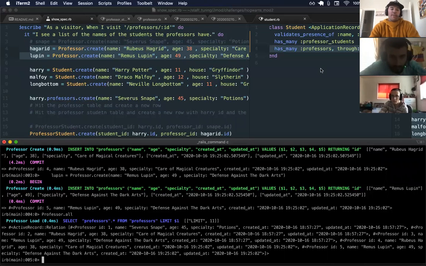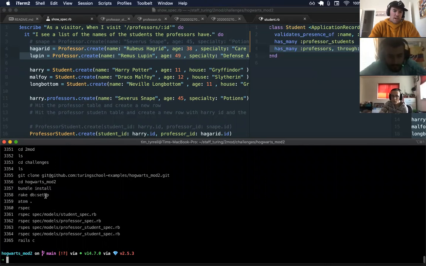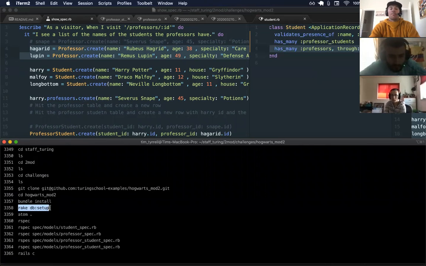When I first ran this, let me exit and do a history. I did a rake db:setup. What setup does is three in one. It creates the database, it migrates the database, so it hits all the migration files, and then it seeds the database. It does all three of those things in that call. But that's just for my development and my test environment.